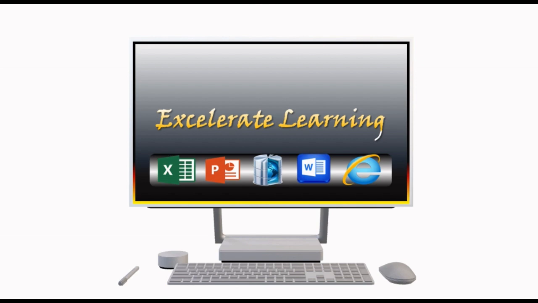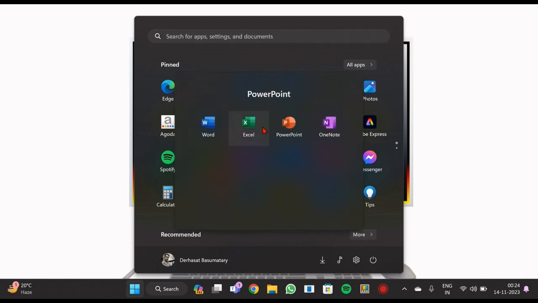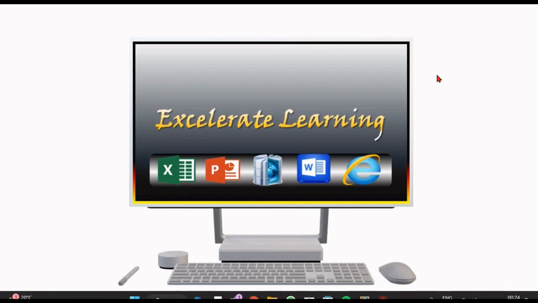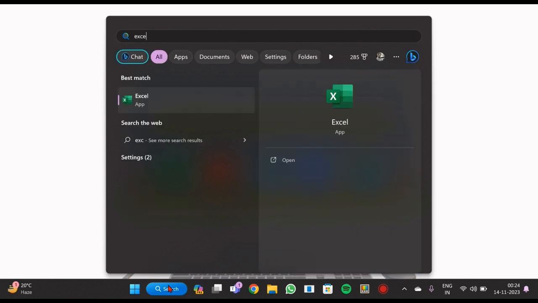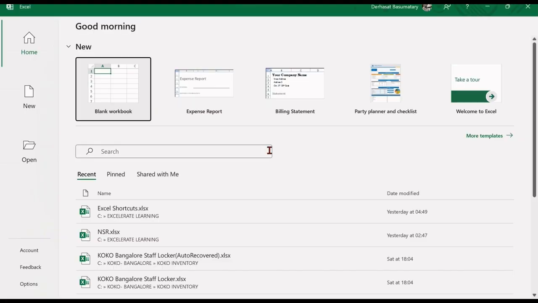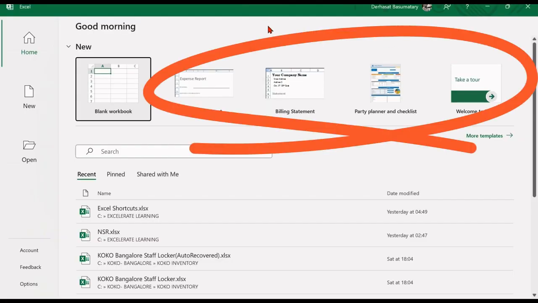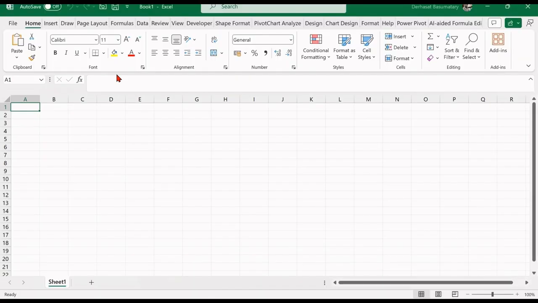To open Excel, you just need to press the Windows button on your keyboard. Then you can see the PowerPoint here. Select Excel from here, or you can directly search from the search button. Type Excel and you can see Excel here. Just click Excel. You can see the welcome page here. There are already pre-installed templates. You can select any template according to your needs, but since we are learning basics, let's start with the blank page.